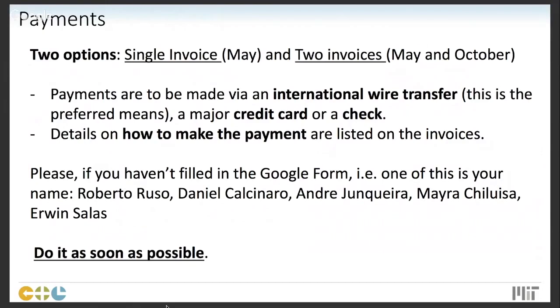From Nick Burns. He's our financial coordinator, I think, here in the center, and he'll send it out. Yep. Probably in the next 2 weeks. Okay, so just 2 comments on this. Payments are to be made. We have 3 options: international wire transfer, credit card, or check. And the option that we prefer is international wire transfer. All the information of the details on how to do this payment are actually listed in the invoices that you're going to receive through Nick Burns.